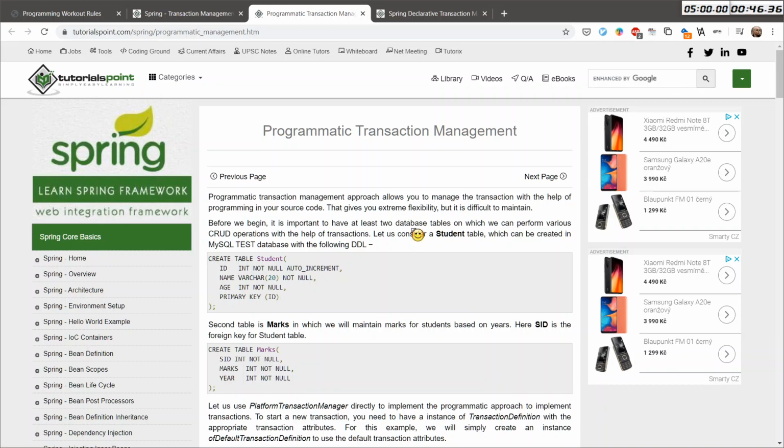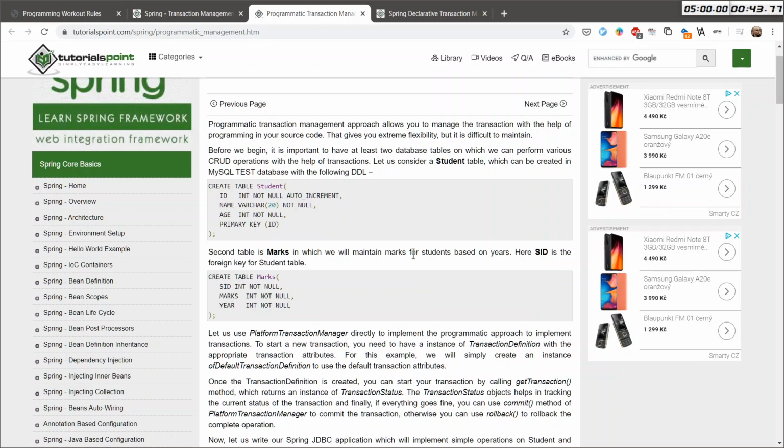Programmatic transaction management, and we have a few seconds to go. Whatever. Programmatic transaction management approach allows you to manage the transaction with the help of programming in your source code. That gives you extreme flexibility, but it's difficult to maintain. Yeah, more code, more difficulties to maintain. Before we begin, it is important to have at least two database tables on which we can perform various CRUD operations with the help of transactions.